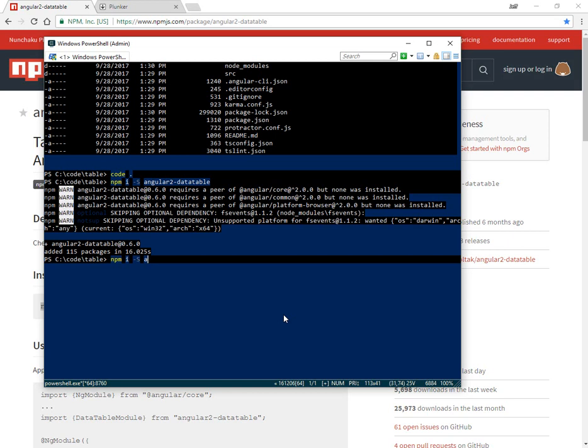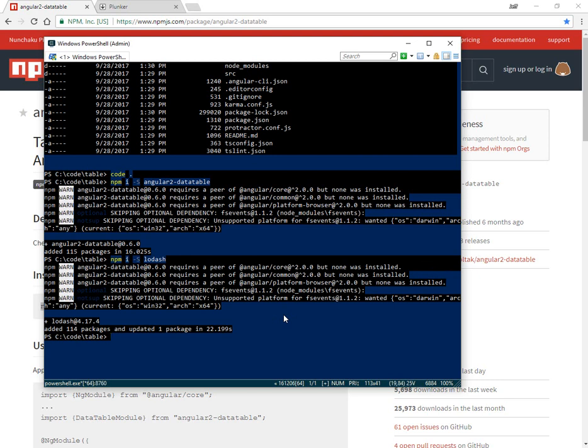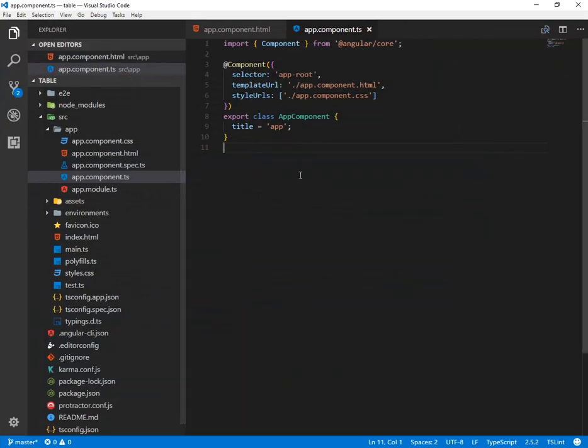Let's also go ahead and install Lodash. That's a filtering engine that will help us with some of the functionality that Angular2 datatable gives us. It hands off the sort and filter operations to the Lodash library. Okay, with both of those added, we can go over and look at our project. First, I'd like to go ahead and set up the view and the data based on some of the things that we have out in the Plunker project.